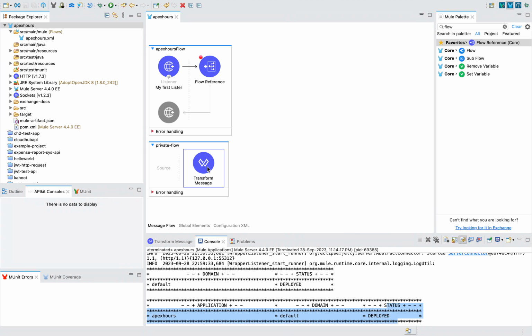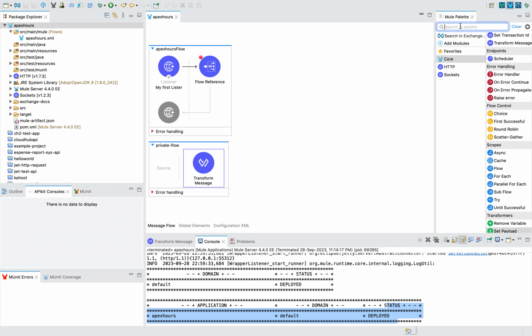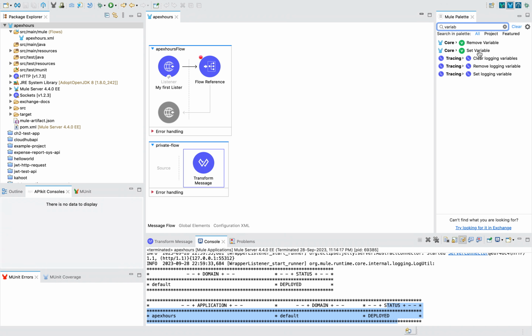Now again, I told you, right, to store some information, what you can do is you can use set variable component. You can see already there is a set variable in my palette. If you don't find it, you know what to do. Always type variable. You can see set variable component. Now I am just dragging and dropping here. Okay, just I am keeping it before flow reference.